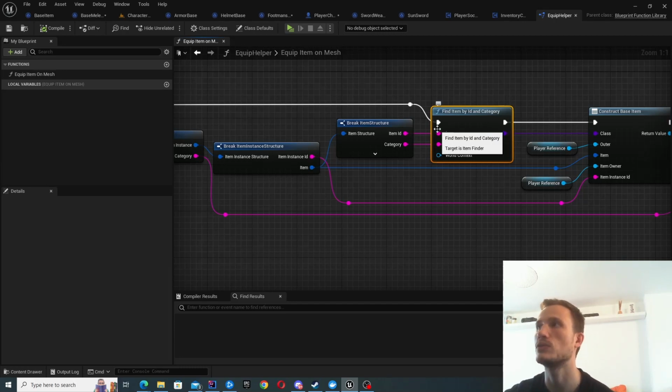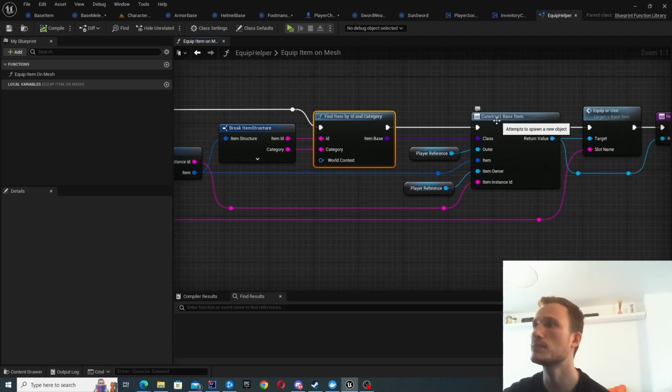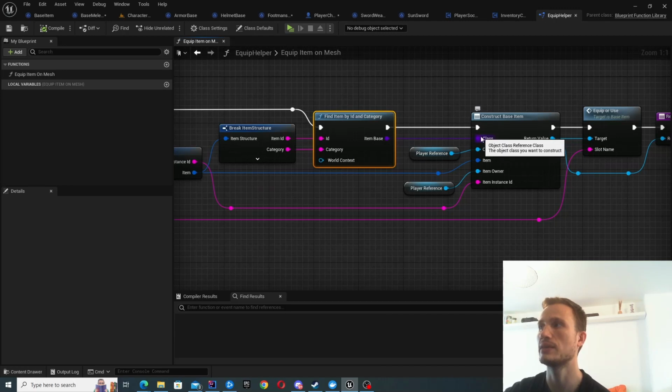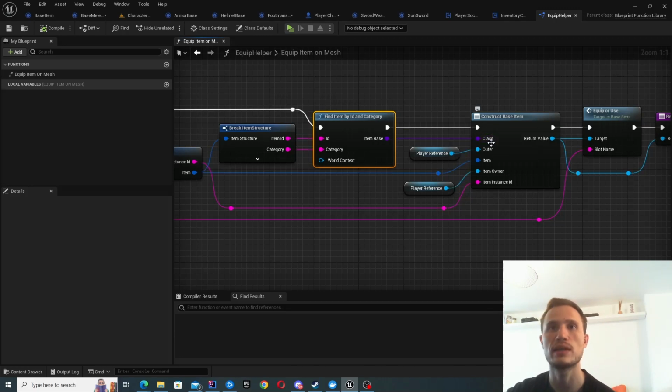This is the one we looked through earlier, which looks through the data tables to find the base item. Bear in mind that the class here refers to the actual instance, for example the footman's helmet or the sun sword. So even though I say construct base item, it's actually constructing the full-fledged item. And I'm using the base item as an interface to equip or unequip those items. This is a pretty important thing to remember.